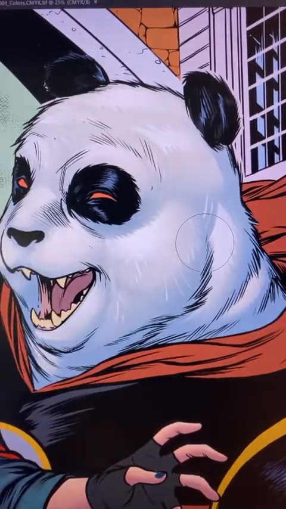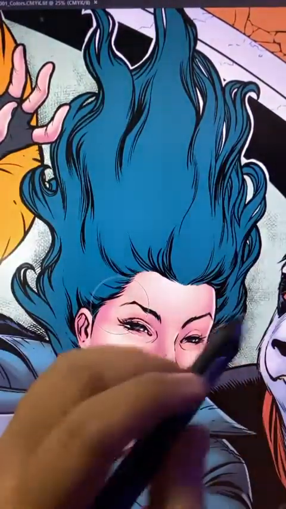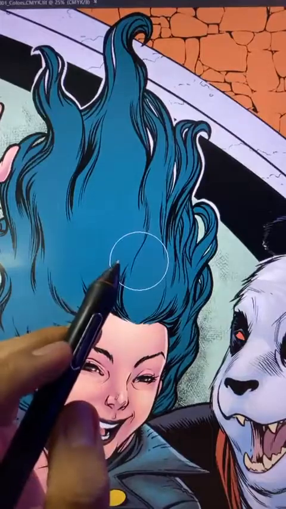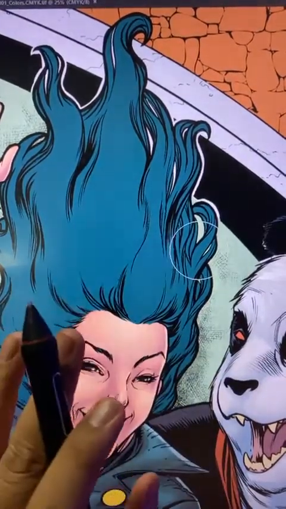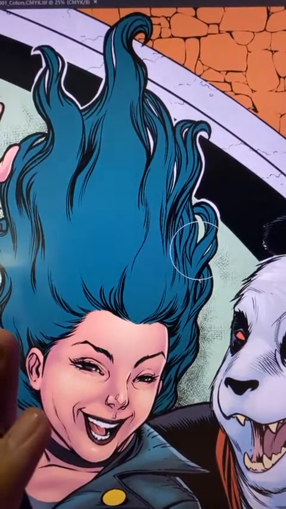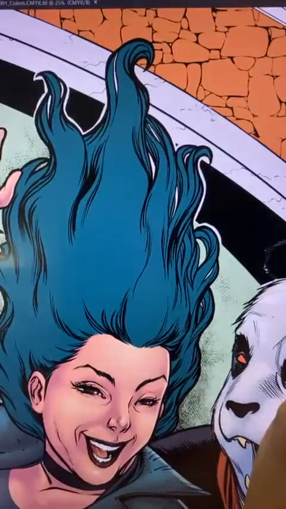There you have it. Now let's color the hair. There's a small difference in coloring the fur and the human hair. So I'm going to show you how I do it.